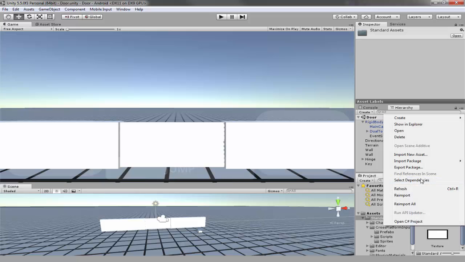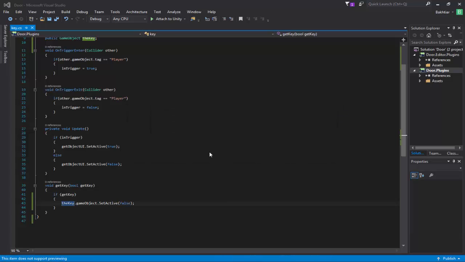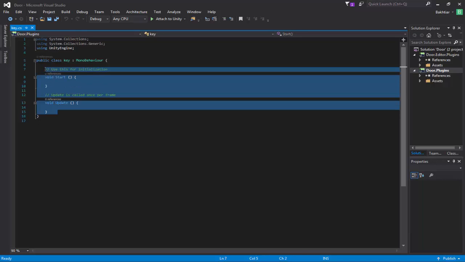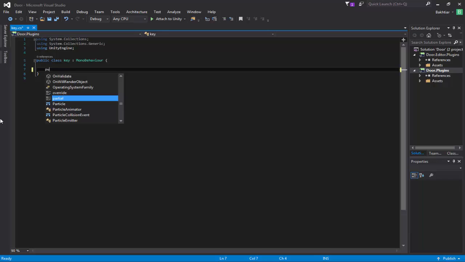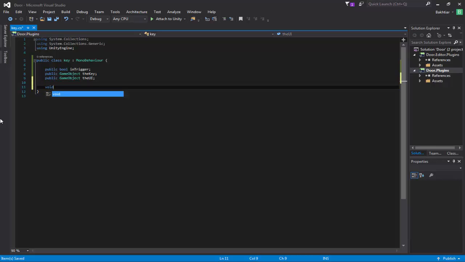Alright, let's get to coding now. In C#, I'm going to make a new script for the key. Now first I'm going to make a public bool inTrigger, and then a public GameObject key, then a public GameObject UI. First I'm going to name it UI, and then void OnTriggerEnter(Collider other).